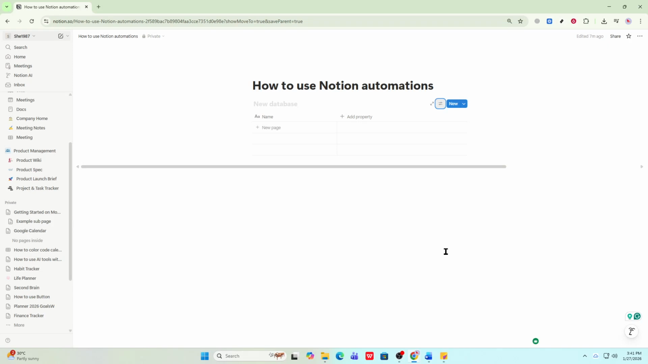In today's video, I'm going to teach you how to use Notion automations. By the end, you'll know how to create a simple, reliable workflow you can run with a single click. First, open Notion and head to the page where you want the automation to live.